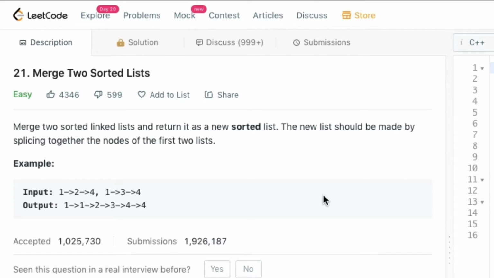In this video, we will be looking at another LeetCode problem named Merge Two Sorted Lists. In this particular problem, the input contains two sorted linked lists. We need to merge these linked lists in sorted order. For example, the two sorted linked lists are 1, 2, 4 and 1, 3, 4. After merging them, the final output will be 1, 1, 2, 3, 4, 4.